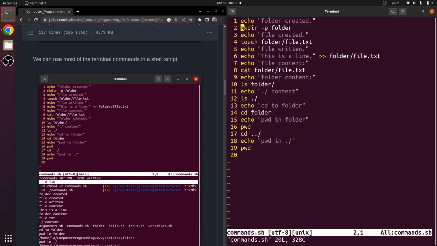Then we will use cat to show our file content, which is in the file.txt, which is located in the folder. Then we will print folder content, and we use the ls command to print the folder content shown in the 10th line. Then we use ls, change directory, pwd, and etc.